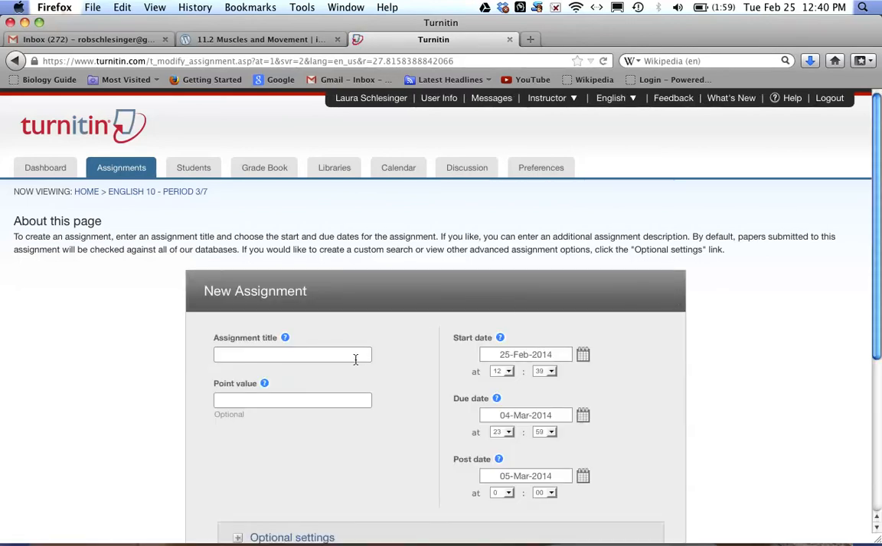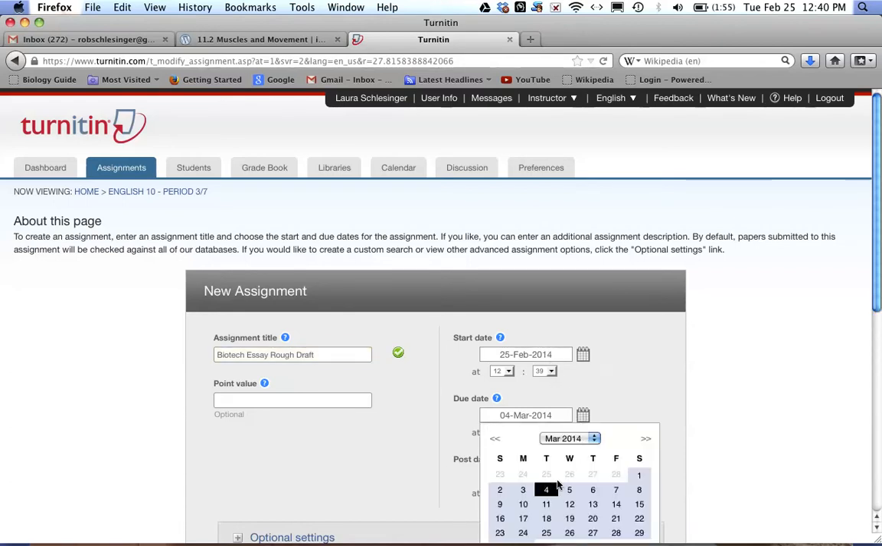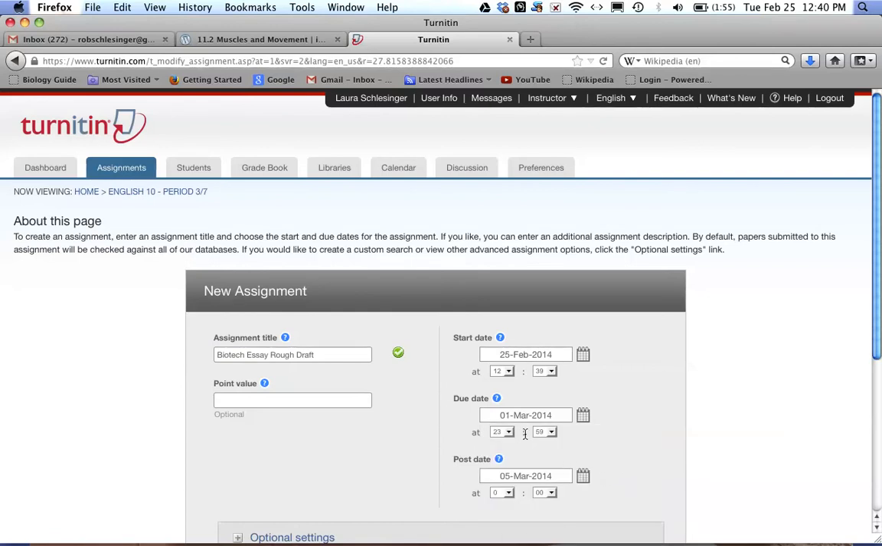I'm going to call this Biotech Essay Rough Draft. Don't worry about the point value because we're not actually going to be grading it on this. The start date I'm going to leave as today so it can be open right away. The due date I'll change to the 1st at 10 p.m., which would be 22:00.